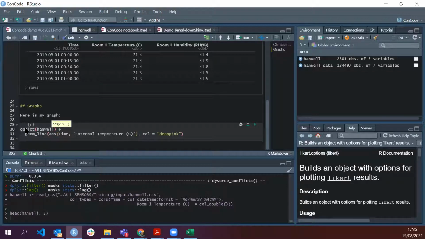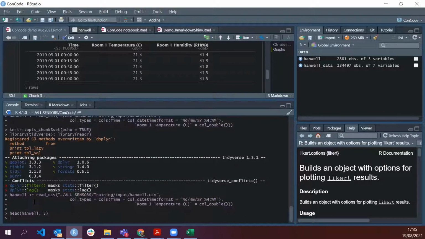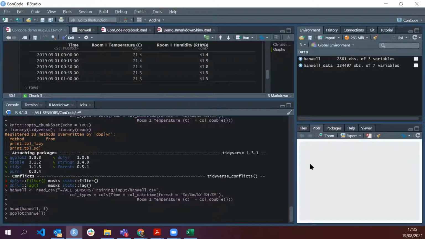But anyway, you have your plot, you're going to be plotting Hamwell data, and you just chain what you want to appear on the plot together with pluses. So you just literally add them onto your base plot. If you plot this without specifying what you want to see on your plot, you'll get a blank plot, but you won't get anything on it.